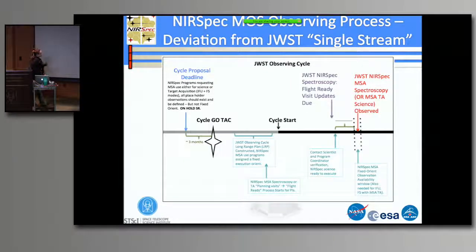So this is basically the proposed flow for NIRSpec MOS programs, programs that use the MSA. And so this is kind of our multi-step observing process. So you start out with the cycle proposal deadline. The NIRSpec programs requesting MSA use need to have placeholder observations in their APT files, preferably not a fixed orient, and you need an on-hold special requirement.